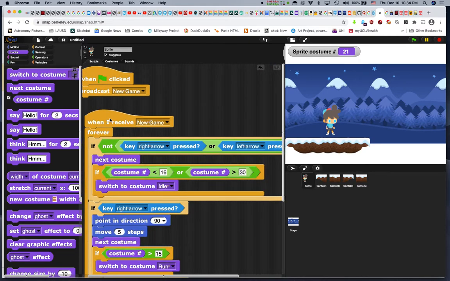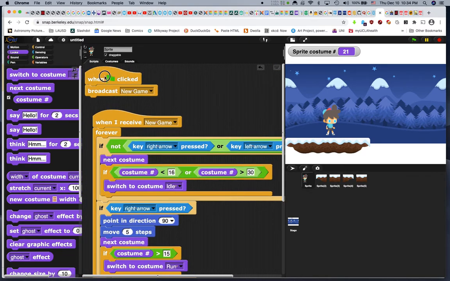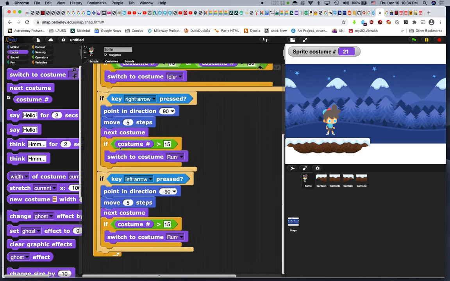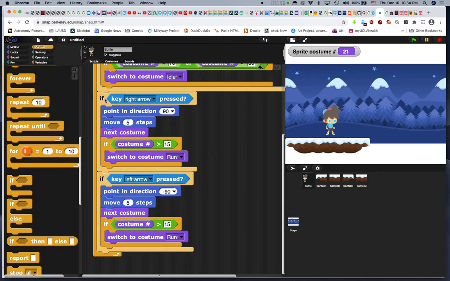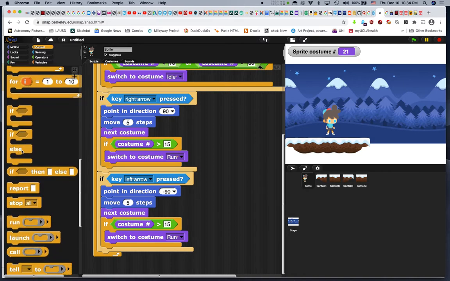To put gravity in here, we have our forever loop in our game, right? Our game says we have this flag is clicked to broadcast new game. We have a new game. We put in all this ability to jump around. So I want to map another if statement to this game list of if statements about falling down with gravity.